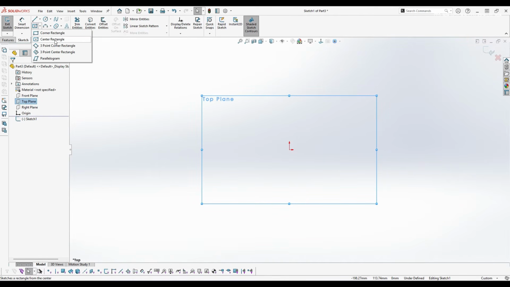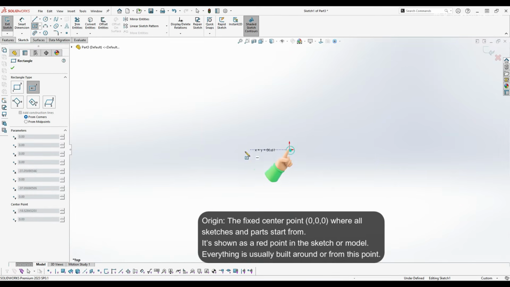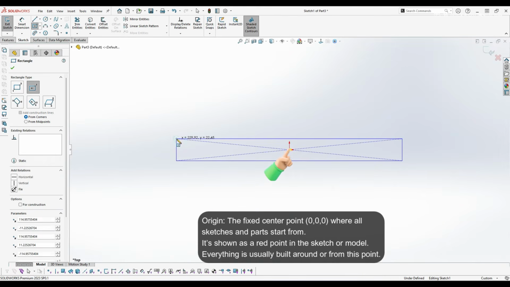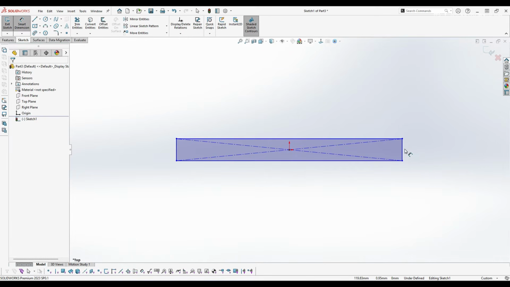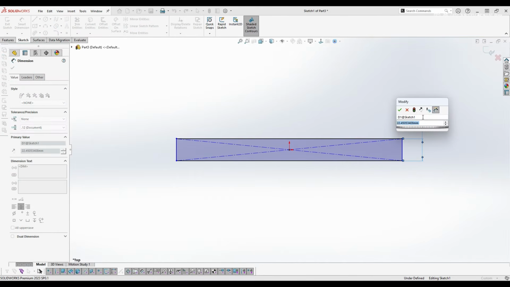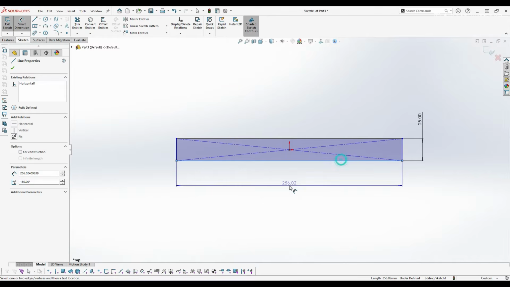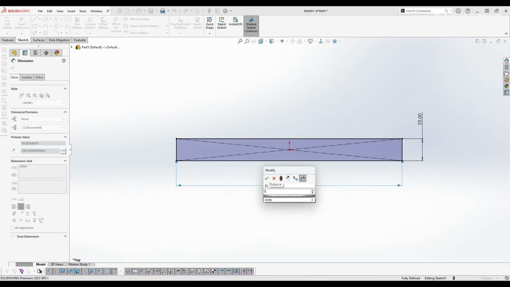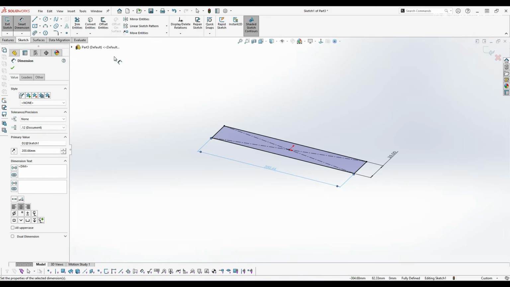Again rectangle, center rectangle, place the cursor at origin, move it randomly, then smart dimension. In this case it is up to you, whatever the dimension you would like to have. Let's say 25 millimeters, but the width is same 7.9 inches. Here we have a defined sketch.